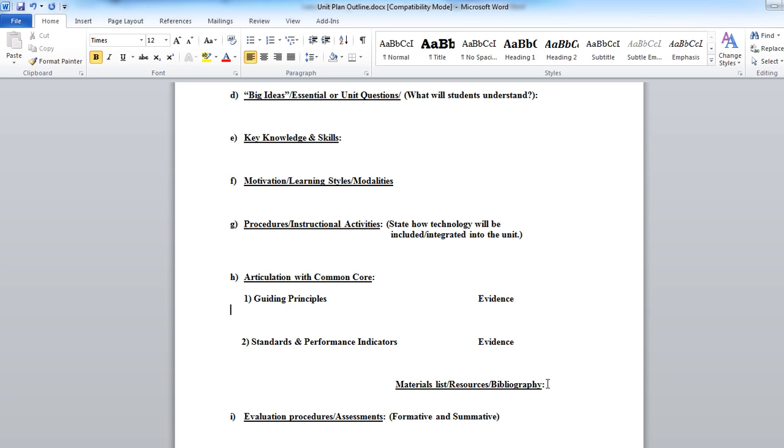The bibliography. What are some of the books? Are you connecting your lesson plans with reading materials such as chapter books or picture books? And finally, give an idea of what procedures you're going to use to assess the students. Formative, that means that they're still getting feedback, and then summative, that's like the final grade, and so on. So that should be explanatory as well.